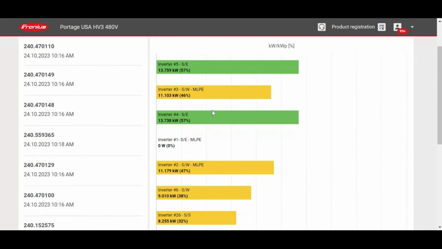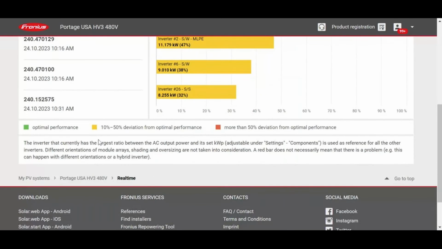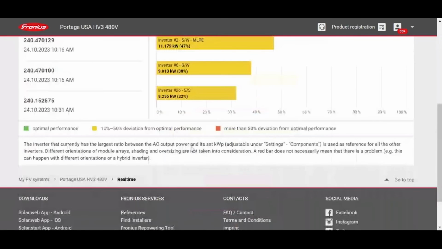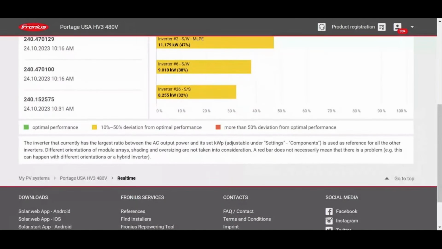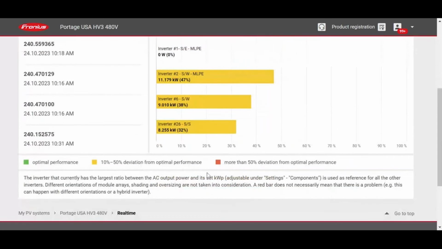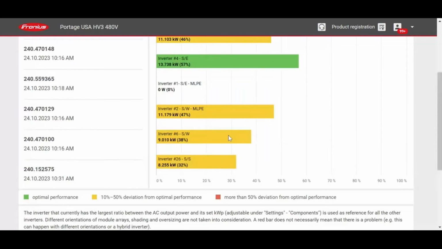So Solar.web actually breaks down the optimal performance ranges and the deviation from the optimal performance range. So if it was in green like this one, it is within optimal performance. And if it is going down to a yellow color, it might be a 10 to 50% deviation from optimal performance. And then if it's showing up as red, that's more than a 50% deviation from optimal performance. So this is something to keep in mind when you're looking at this.